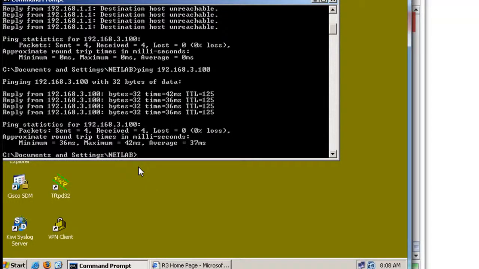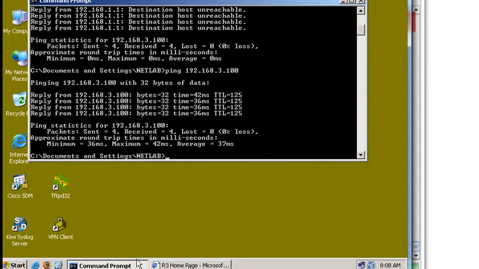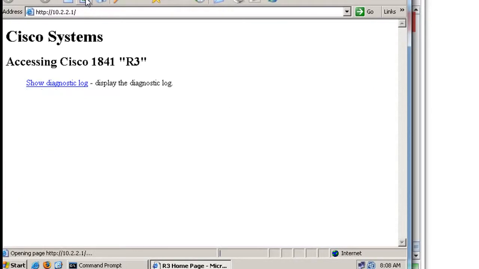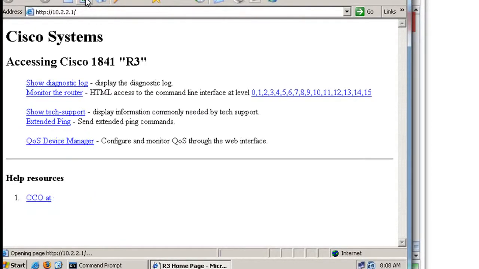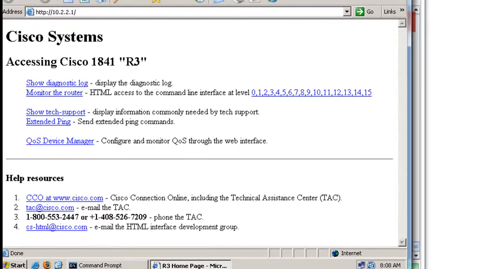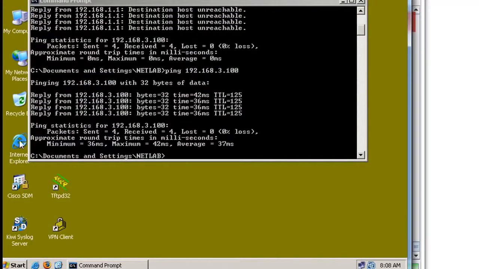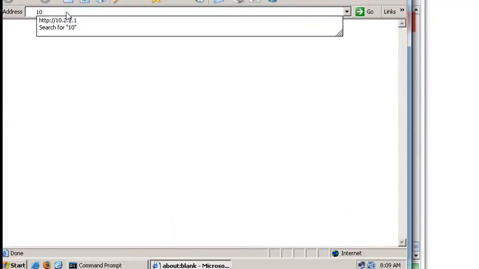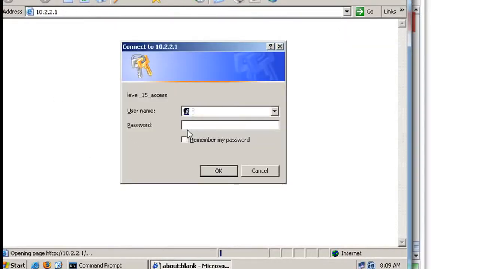Now the other thing is to see if we can reach our web server. We were able to do it before. Let's see if we can still do it. So we'll refresh this window, and you can see that we still have access to the web server, and that's good. Let's do a fresh window just in case. And we'll say 10.2.2.1, and there's the connect. So we've connected, and we'll put in the password class.